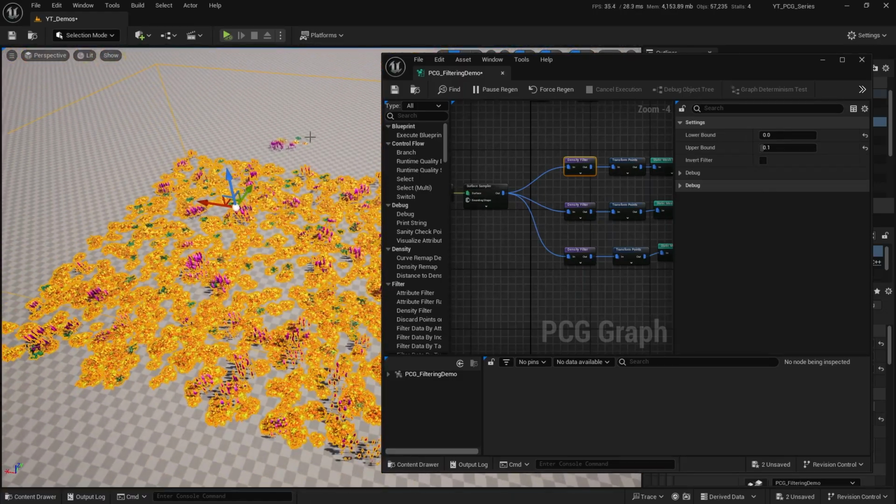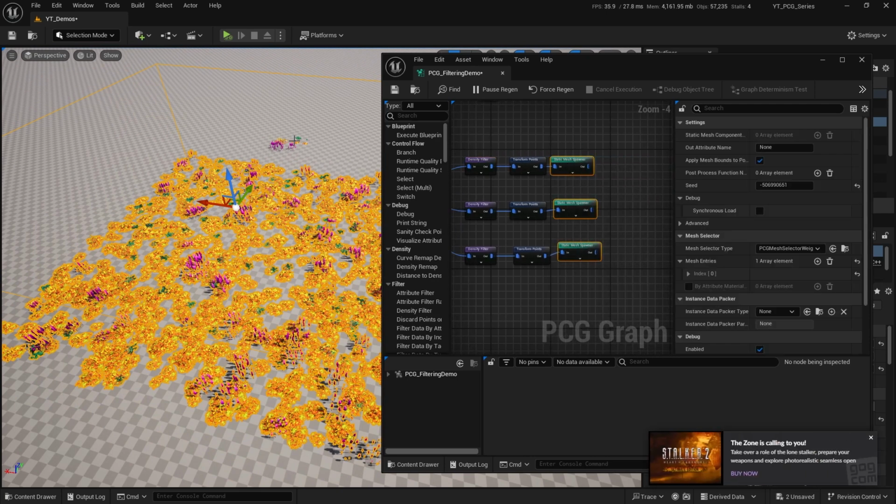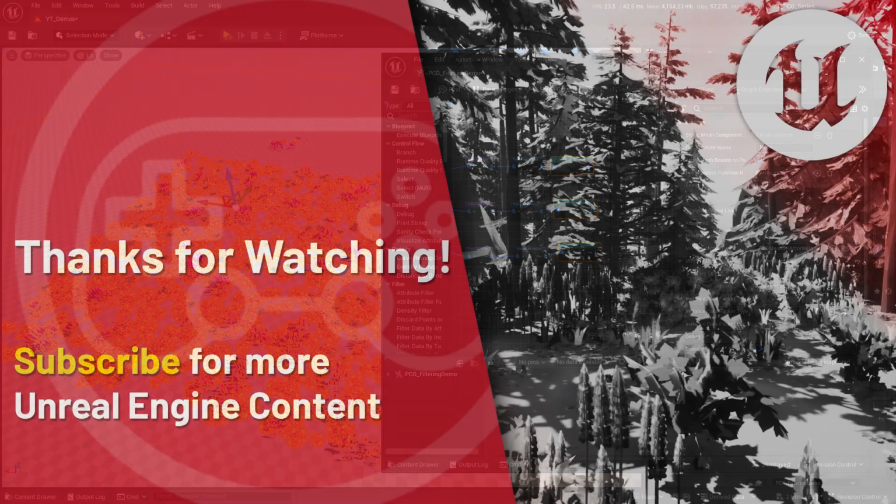And what I'm going to do now is I'm just going to go in here and add in to these static mesh spawners the other variations of these plants just so that we have a nice little blocked out area that we can obviously play around with.